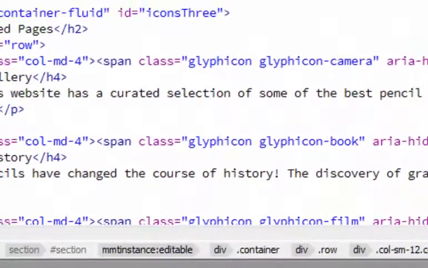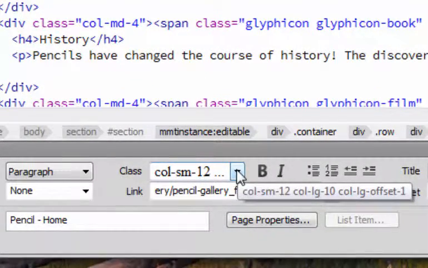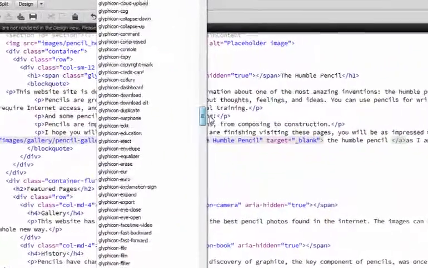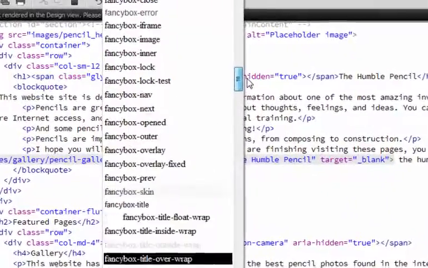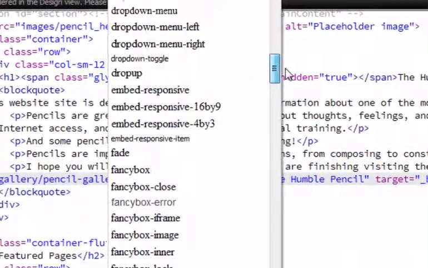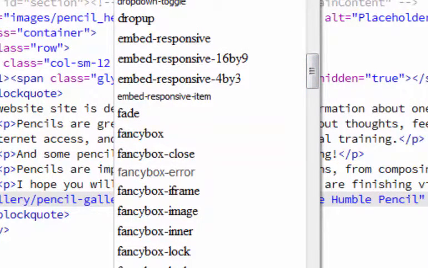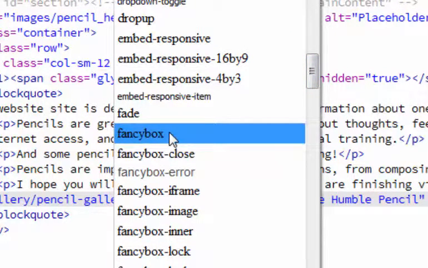So to do that, we can just click down here in our property inspector and assign it to a class. And when we do that, we get this nice long pop-up. I'm going to scroll up, and as a result of adding in our fancy box CSS, we now have a long list of fancy box classes. We didn't have these before. And the one that we want to choose is just plain basic fancy box, okay?